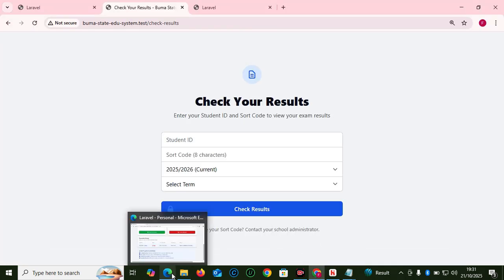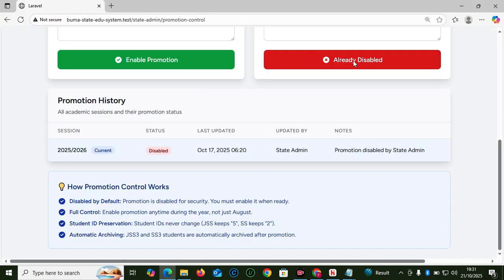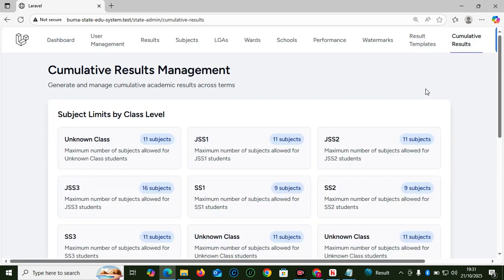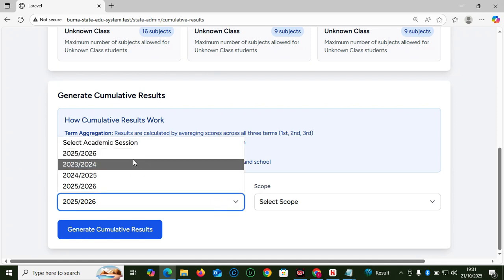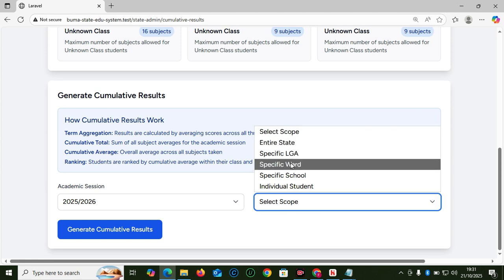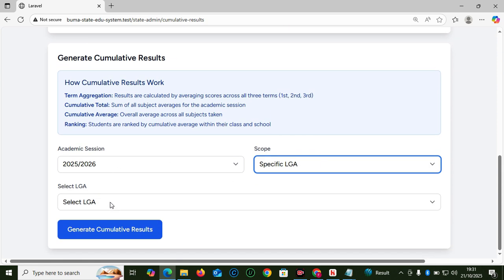Let's check from the state admin. This is where we have the summary sheet. I think it should be cumulative result. Yes, cumulative, where we check the cumulative result. So let's check for 2025, 2026 for an individual student. You can check for the entire state. You can check for this particular LGA. So let's look for that area.